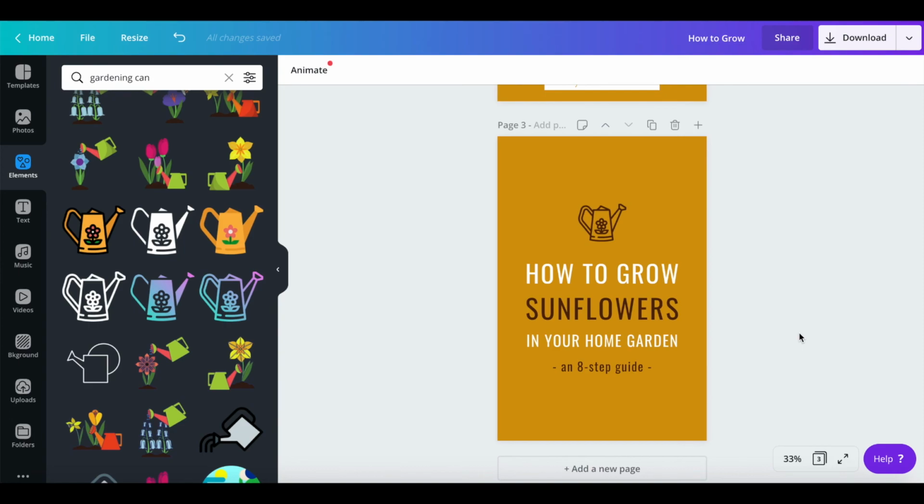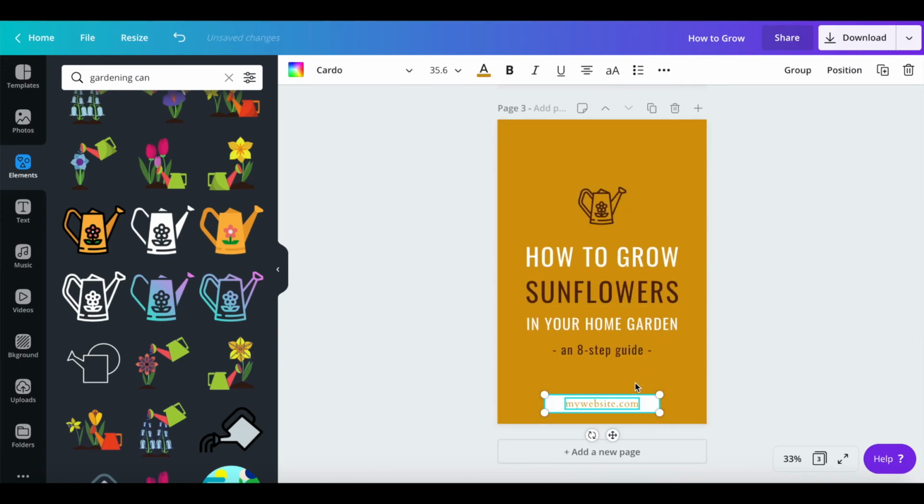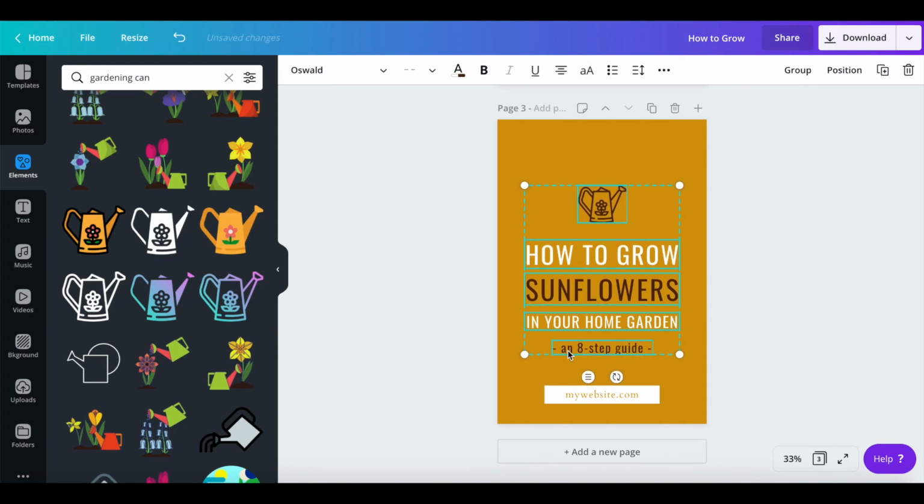And one last thing, I'll add my website box to the bottom again. Just copy and paste. And now that I have my website at the bottom, even though the title is centered in the canvas with the icon, it makes it look closer to the bottom because there's more empty space at the top. So to fix that, I'm just going to eyeball it and move it up some so that it looks more balanced.